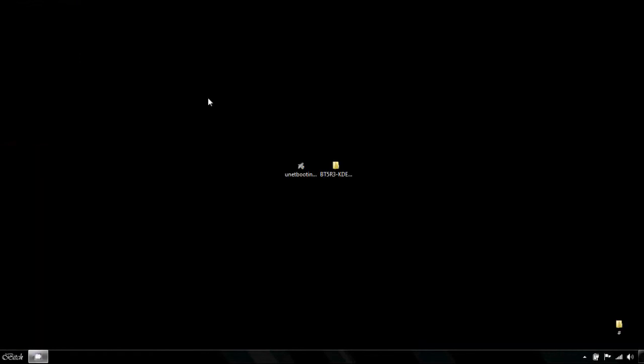Alright, so once the downloads are finished, you'll see on the desktop you'll have UNetbootin and your BackTrack ISO file. The first thing I want to do is plug in the USB. Make sure it is connected.